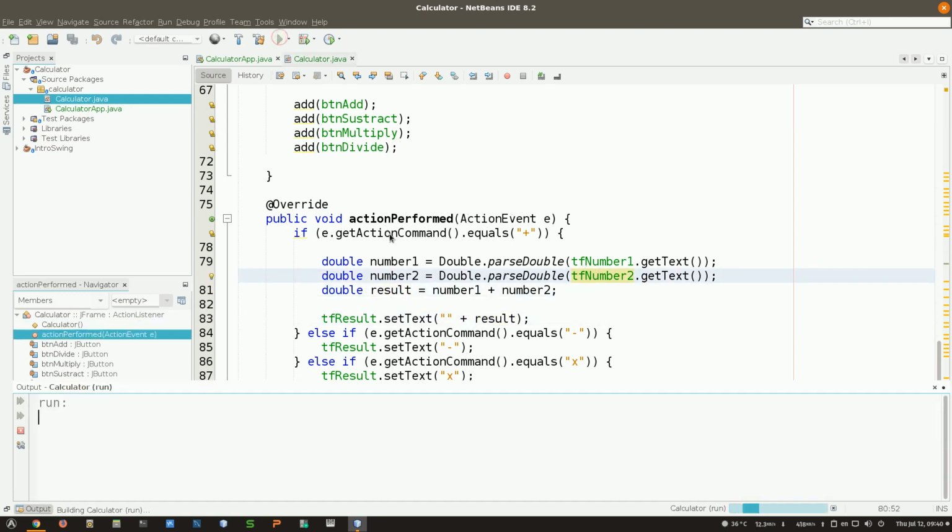Now I'm going to run, and so if I put a number plus 10, let's say, this is going to be 22, and that's what I'm seeing.